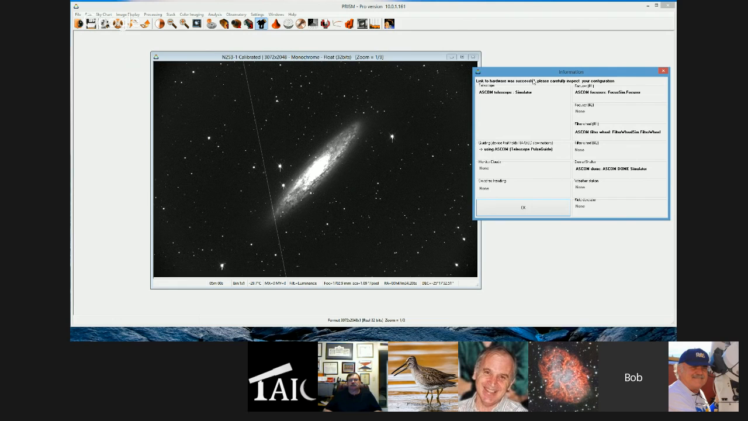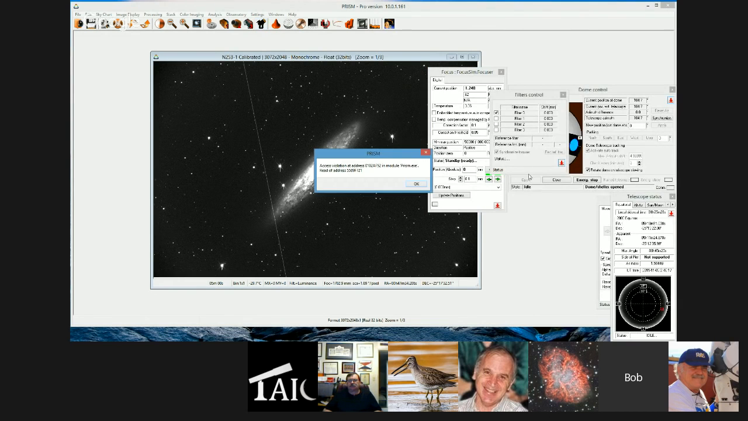This is showing you how you link up the hardware, and it basically gives you a status. It says that we were successful. It tells us what telescope we're using. It tells us the guiding device, our monitor, if we had a cloud monitor, the focuser, filter wheels, shelter control, weather station, and the derotator. So you have all that information.